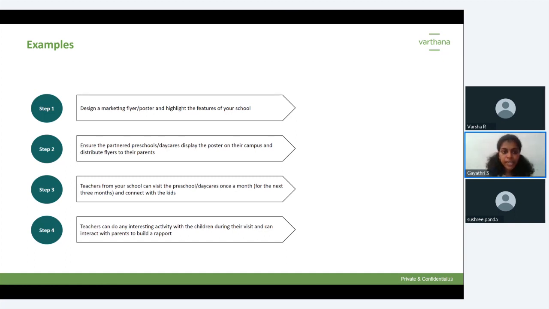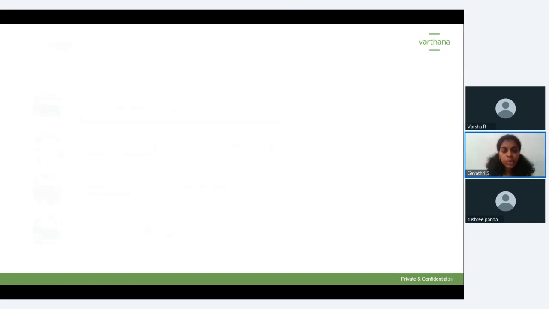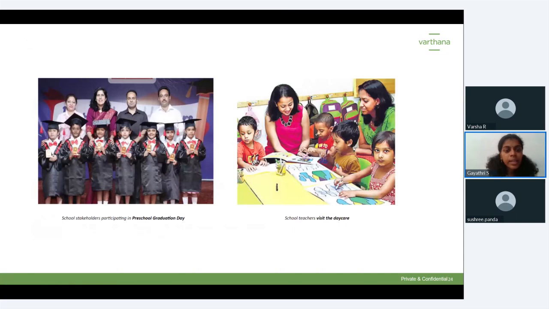So these are some of the strategies. Here I'll show a few examples. Here the school is participating in a preschool graduation, and you can see teachers sitting in the daycare trying to connect with the children.